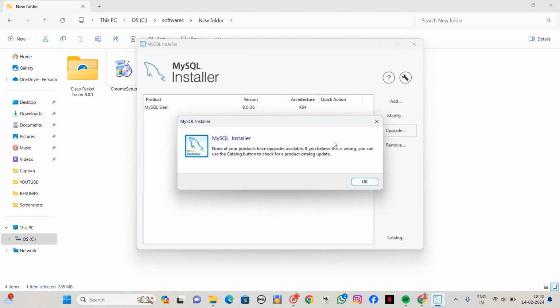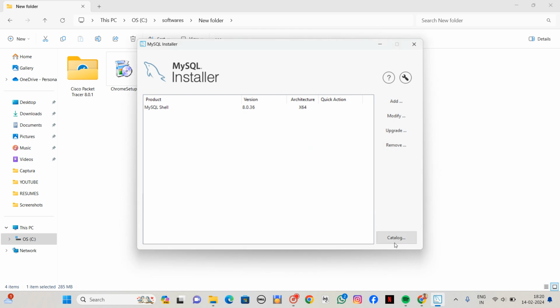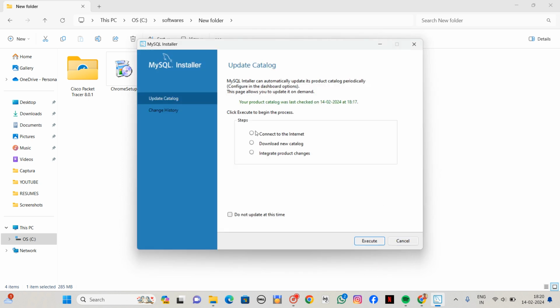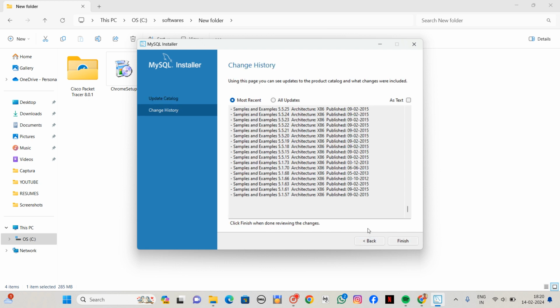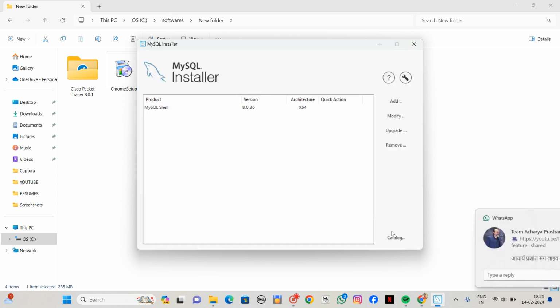So it's showing that none of your products have upgrades available. If you believe, you can use the catalog and check the product update. Okay. So click on execute. Click on next. Click finish.